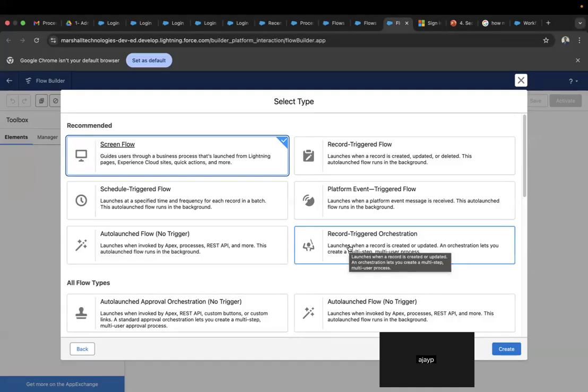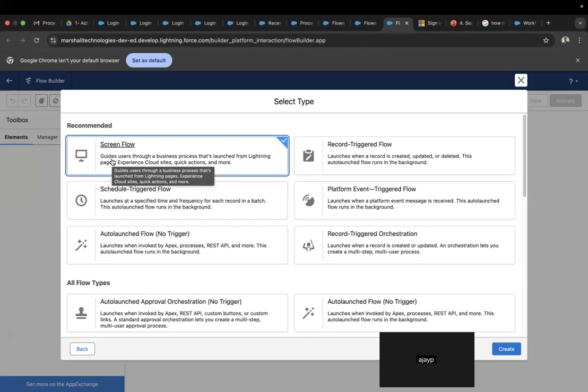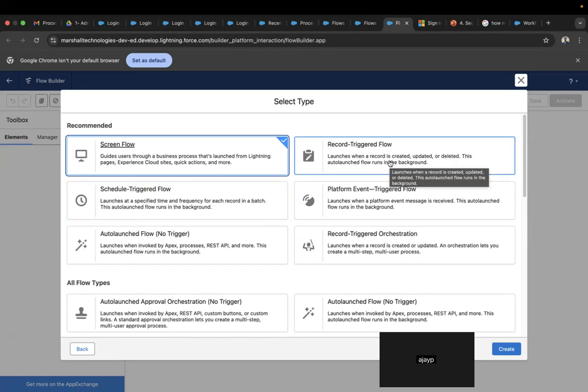And the last type is record triggered flow orchestration. Every description is given here in the brief. Screen flows guide users through a business process launched from a Salesforce page, Experience Cloud sites, quick actions and more. Record triggered flows launch when a record is created, updated or deleted. This auto launch flow runs in the background. All the auto launch flows mostly run in the background.